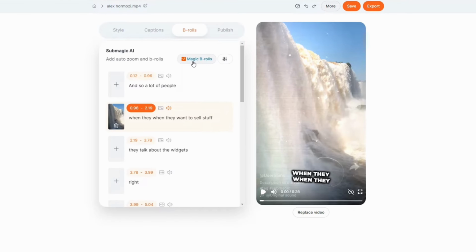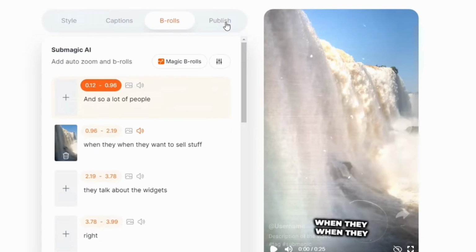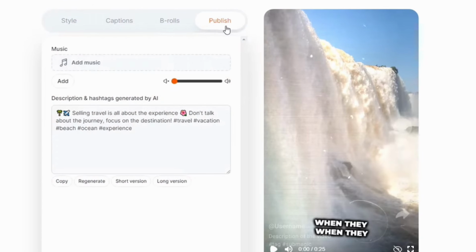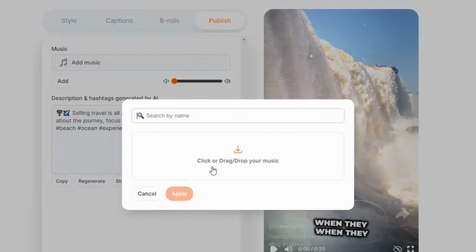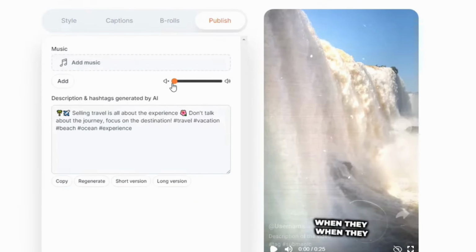Once everything's how you want it, click on Publish. This is where we can add our audio. Just drag your preferred track here and adjust the volume to how you like it.